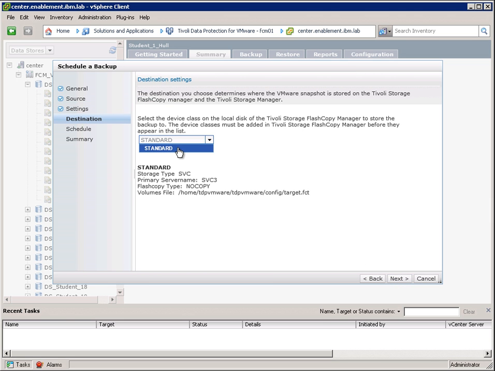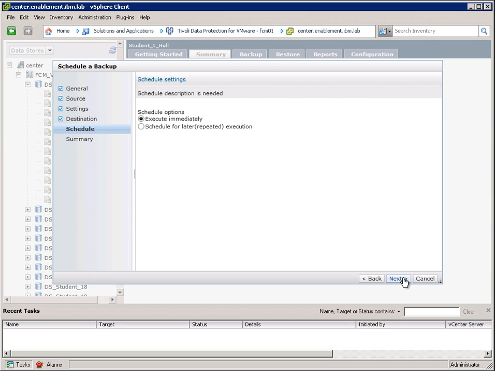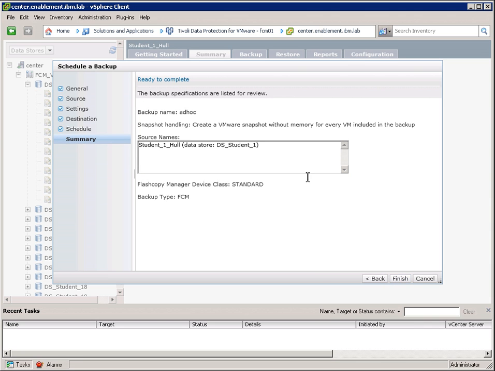Now I can choose my destination, which in this case is SAN Volume Controller. So standard, that was the name of the device class I've defined before. So I can select that. If I had multiple, I would have a drop-down menu here. And I can also execute immediately and click next. I am prompted with the source names, the device class and the backup type, which is FCM.